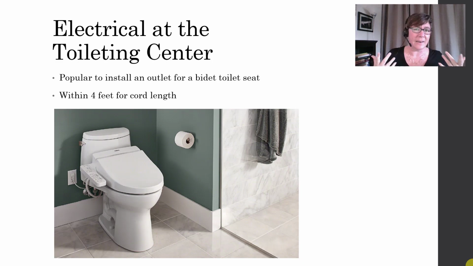Do you need any electricity at the toileting center? Surprisingly, the answer is yes. It's very popular now to install an electrical outlet near your toilet, and that's to power up a bidet toilet seat or possibly a heated toilet seat. The only requirements are that it's within 4 feet of that toilet because that's the typical cord length. And because you're in a wet area, you should use a GFCI outlet.